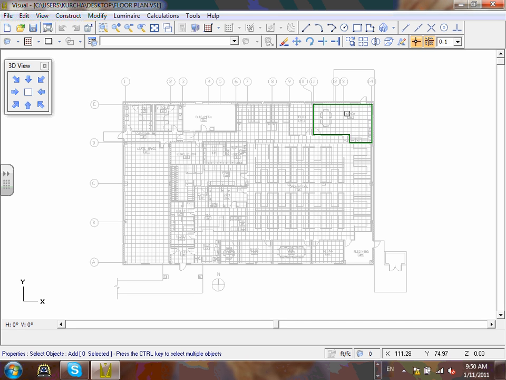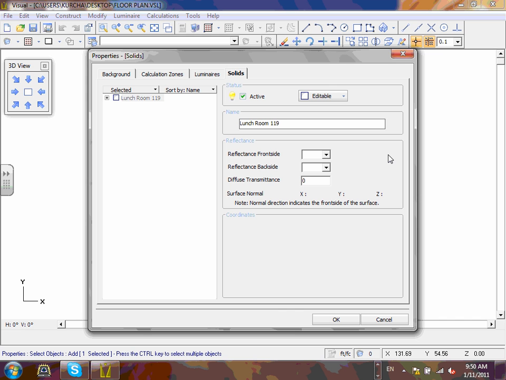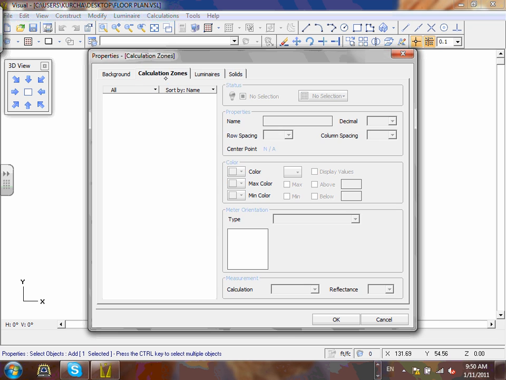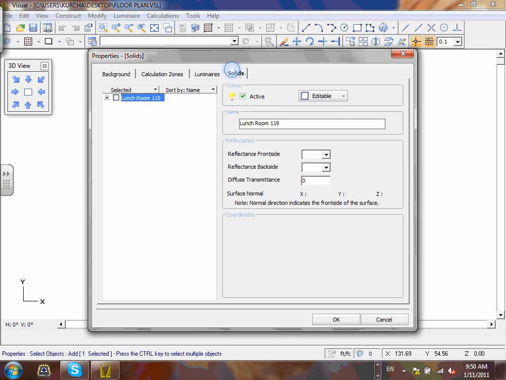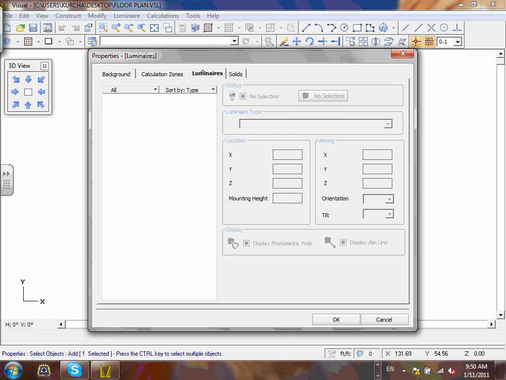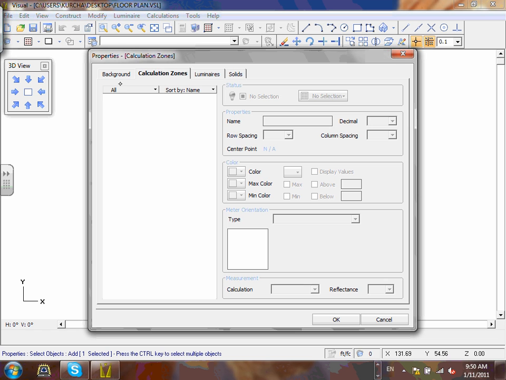Here's the beauty about the software. Highlight anything right in the screen. I'm going to highlight just this area here. Look what I highlight. I picked it and right click and you get the property box. The property box, let me see if it works. Oh, it works here good. It gives you the solid, it gives you luminaire, it gives you zone, and it gives you background.